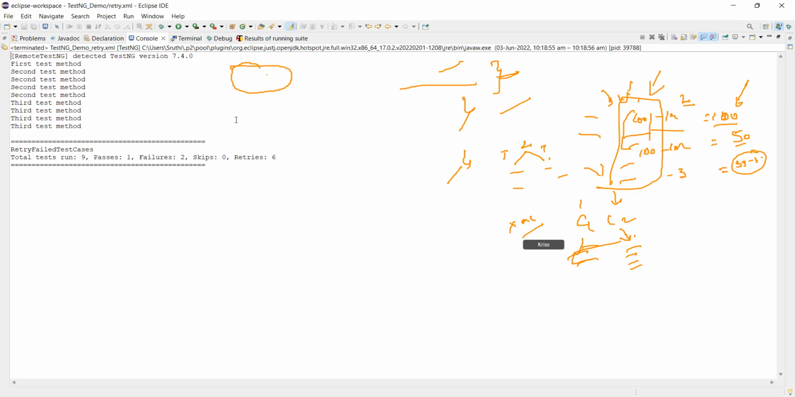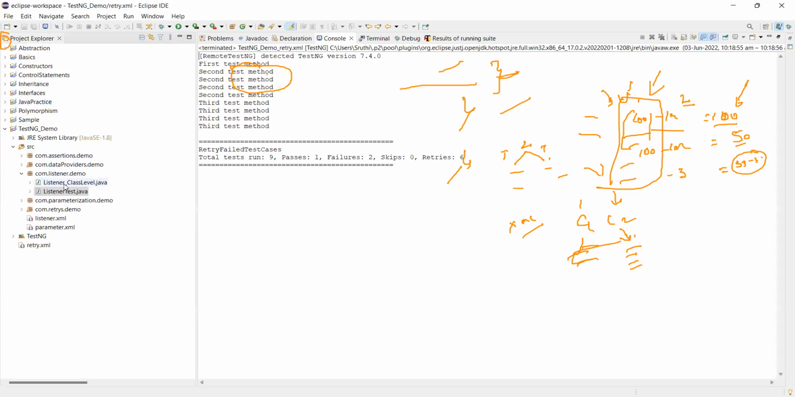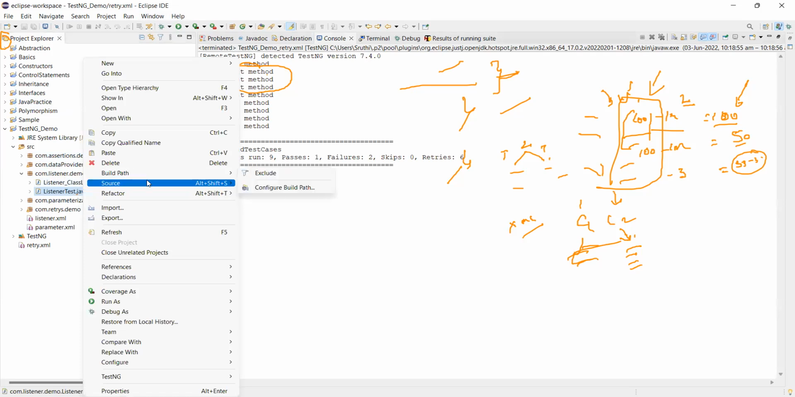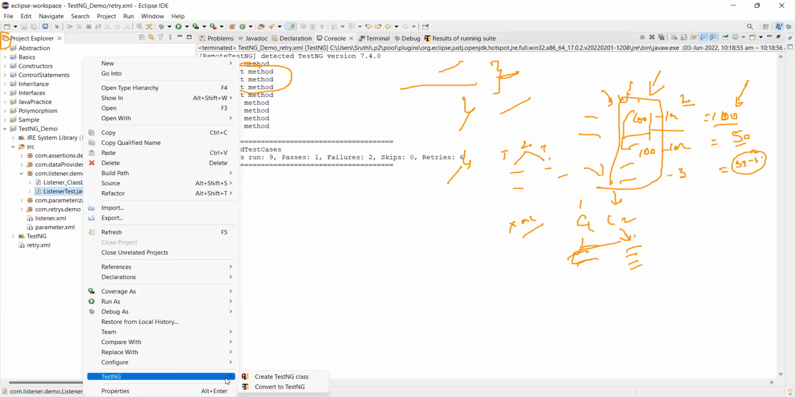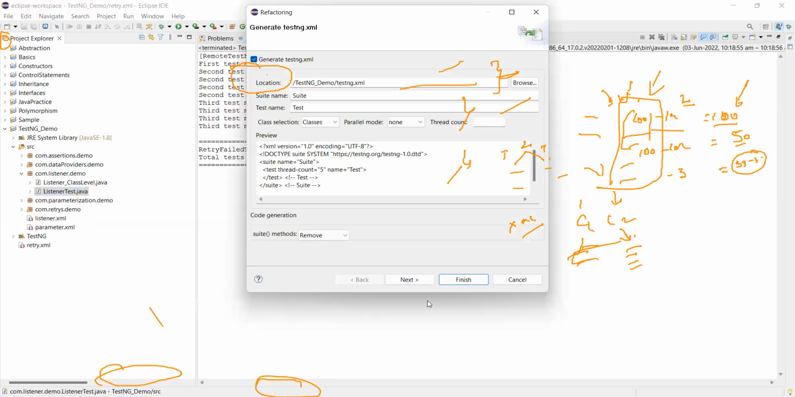So now just go back to your project explorer. Right-click on this class. Come to TestNG, then Convert. To generate that XML file, this is the easiest way of doing it, right?